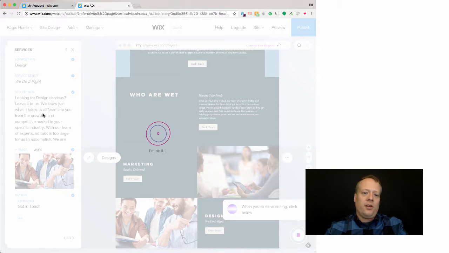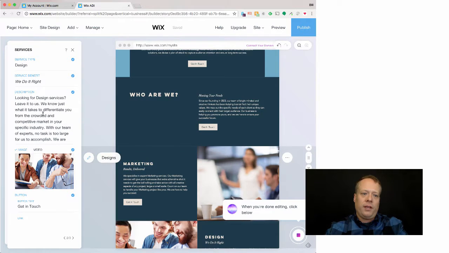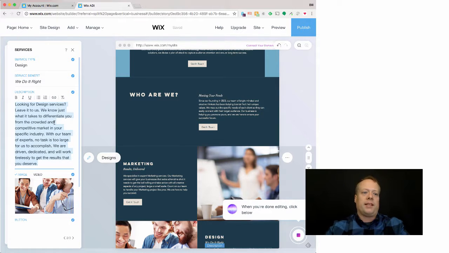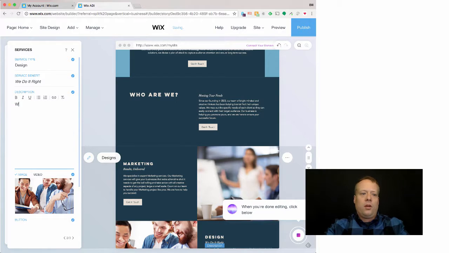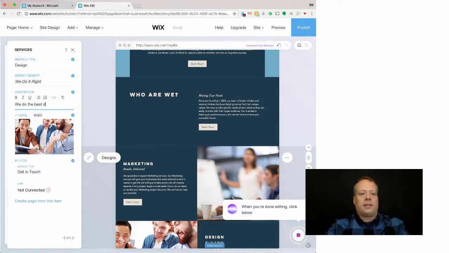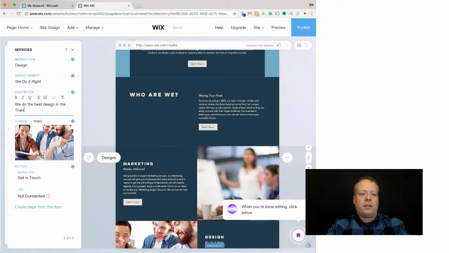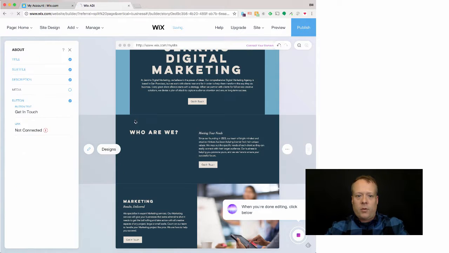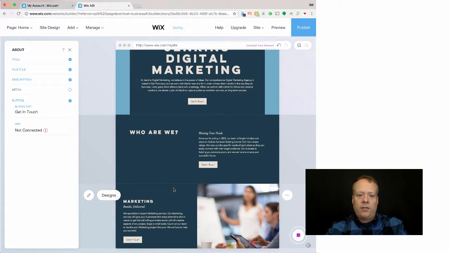As it continues to load up, shouldn't take too long, hopefully, right? It has kind of a preset description. I could say, we do the best design in the triangle, right? Or something like that. And then I can go ahead and click away. Once I click away, it's going to automatically save, right?